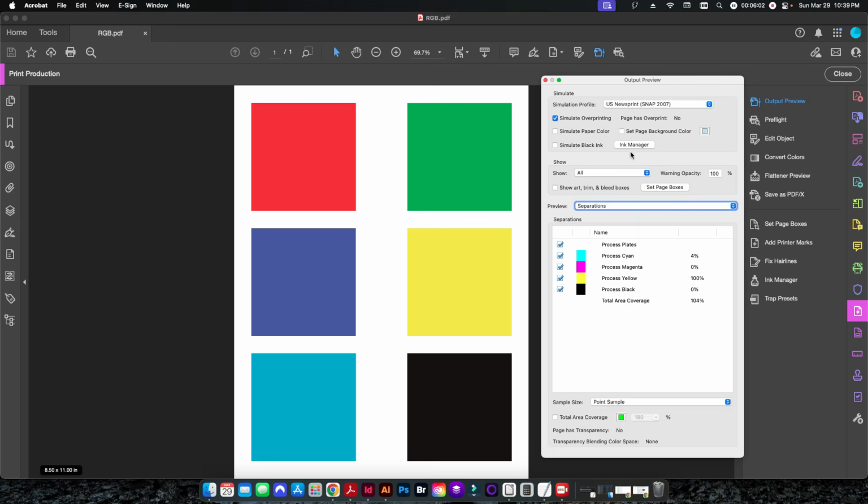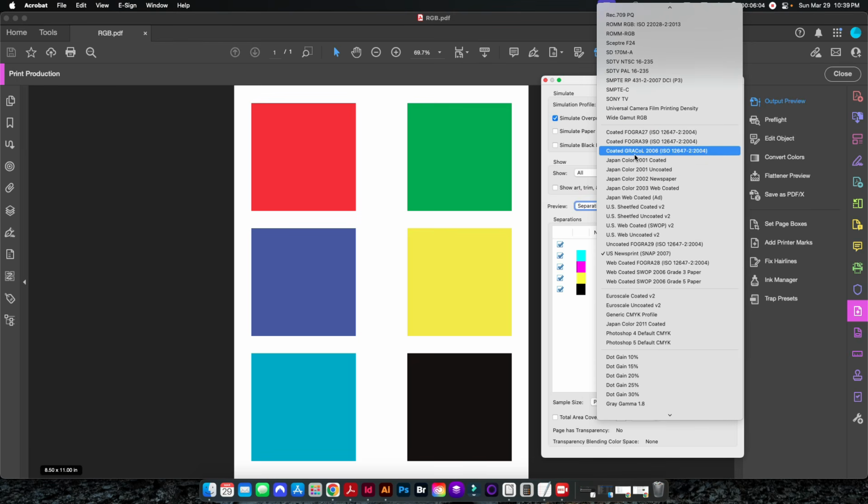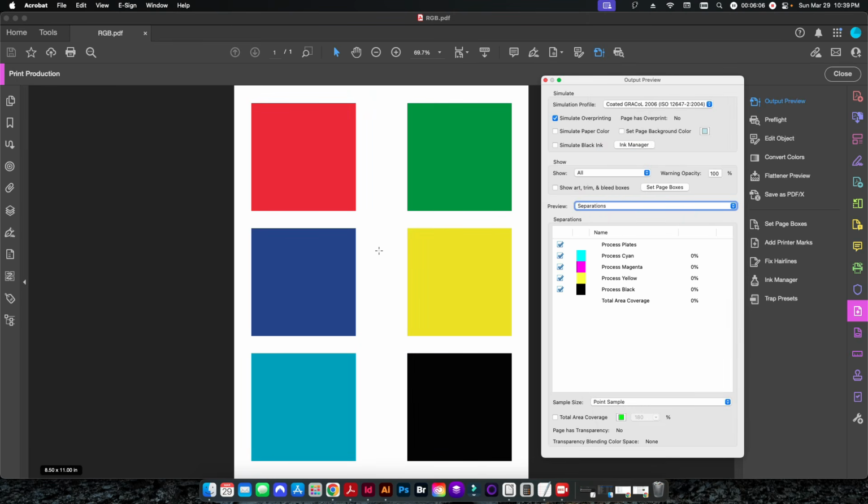If I switch this to something else like Gracol 2006, this total area coverage is much higher, 163%. And that's because this ICC profile is attempting to represent something that's being printed on a coated piece of paper, for instance, right? Whatever the output intent is, this is what the simulation profile is attempting to show us in Acrobat.